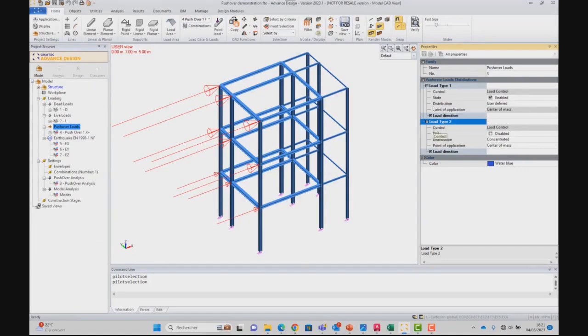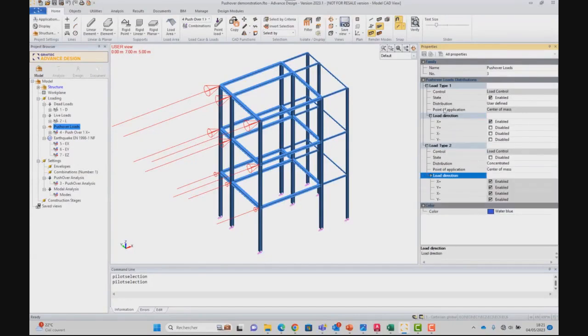In this example, we will not do two pushover analyses. We will only do one. This is why we have enabled this one and disabled this one. We can also select in which direction we want to study the pushover. We can do it in X plus, Y plus, X minus, Y minus, we choose. In our case, we only want to have it in the X plus direction. Now we need to define the load pattern distribution.